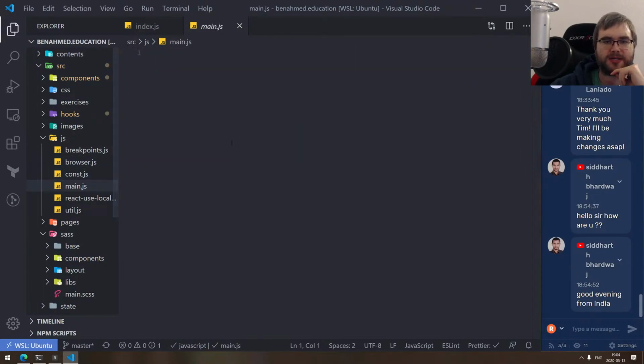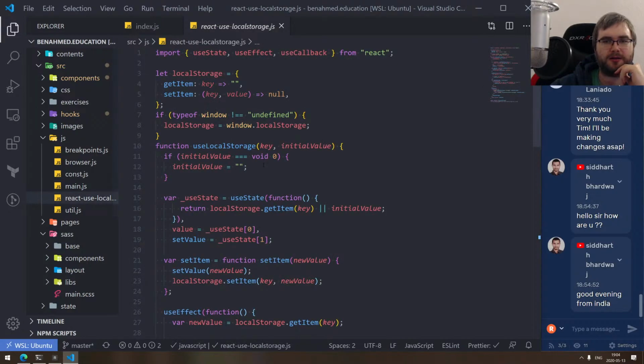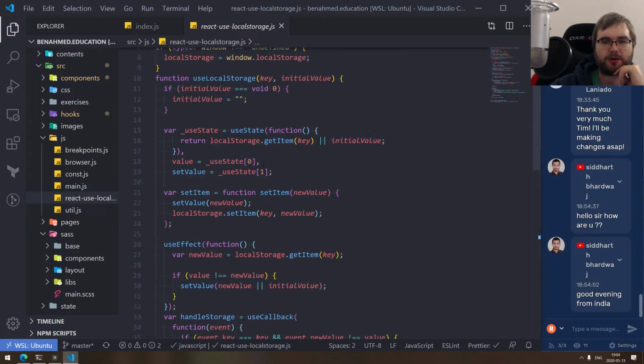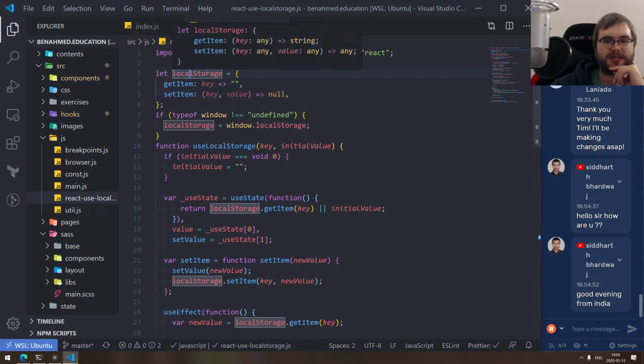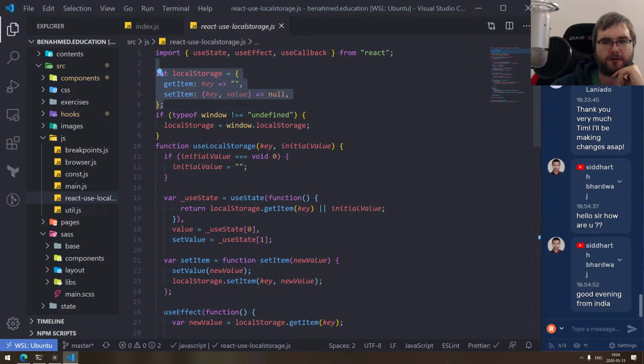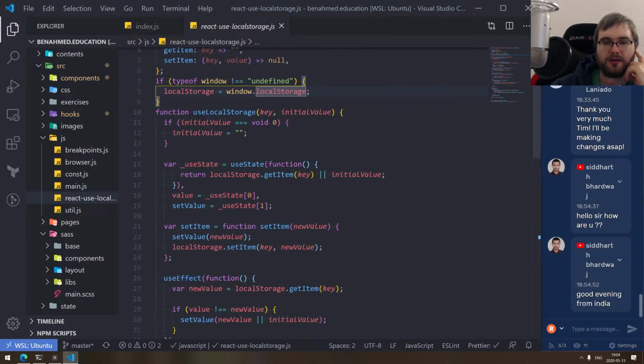Okay, there's some constants. We got empty file. We got local storage. Okay, there's the hooks for local storage. Let's check this out. Window undefined. Okay, so this basically creates a polyfill for local storage. If it doesn't exist, it creates one; if it already exists, it doesn't create a new one, right? That makes perfect sense.